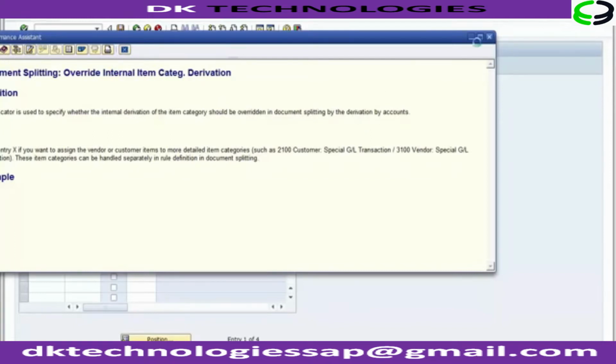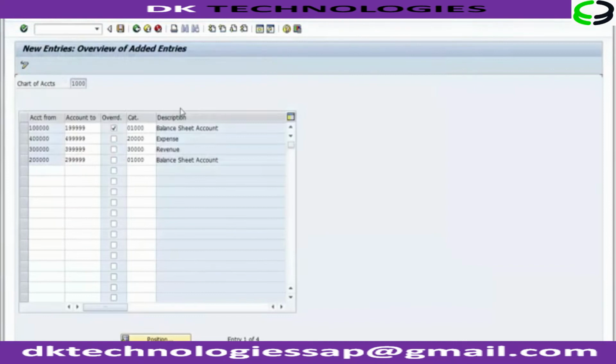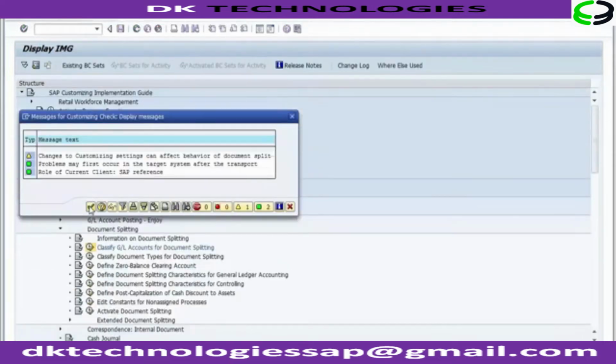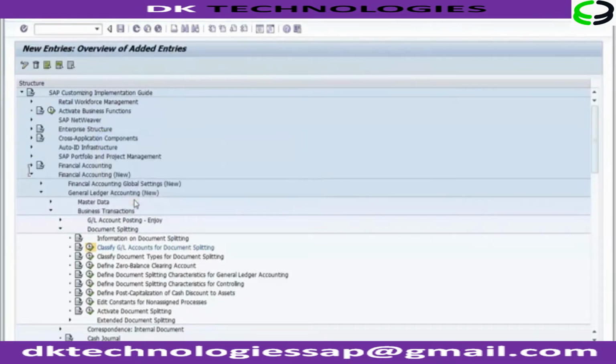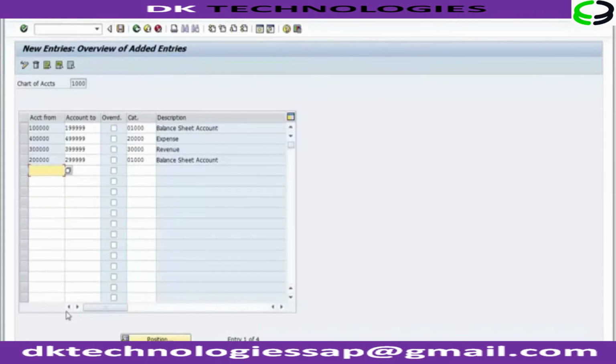So it gives you a brief about what it is all about, but we will not be taking it as override because we have to take it with item categories so that it can be properly taken up to the financial statement. So once this has been done, you have already saved the data, so your document splitting has been done. Data was saved. So your document splitting is over.